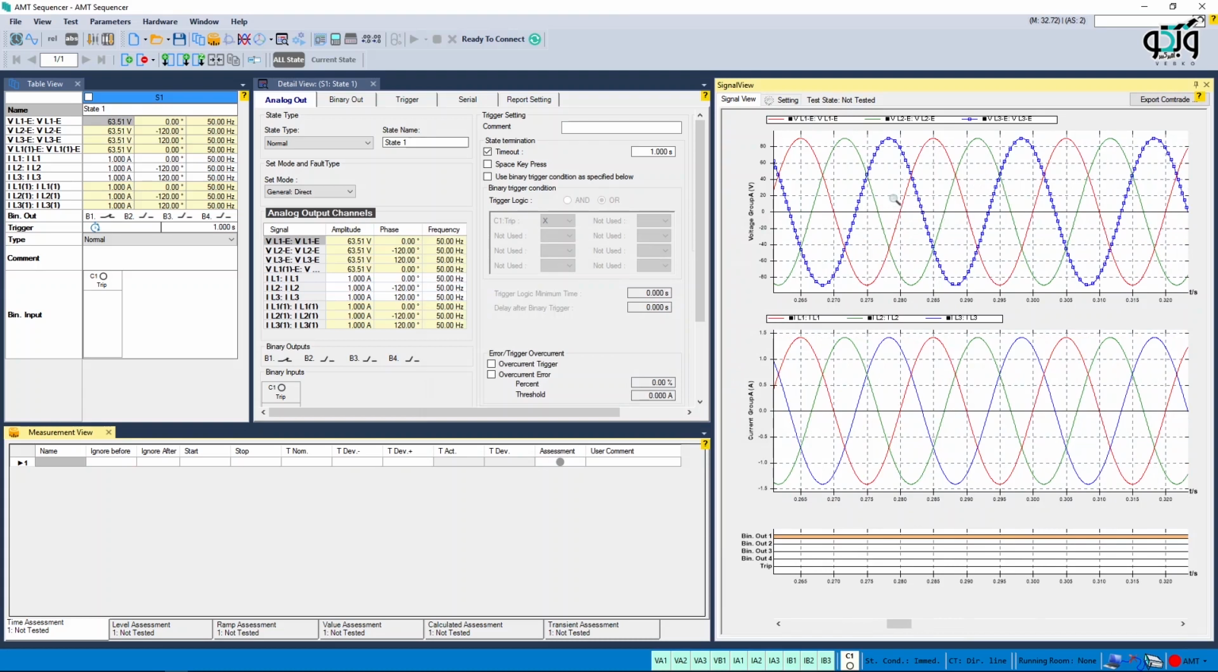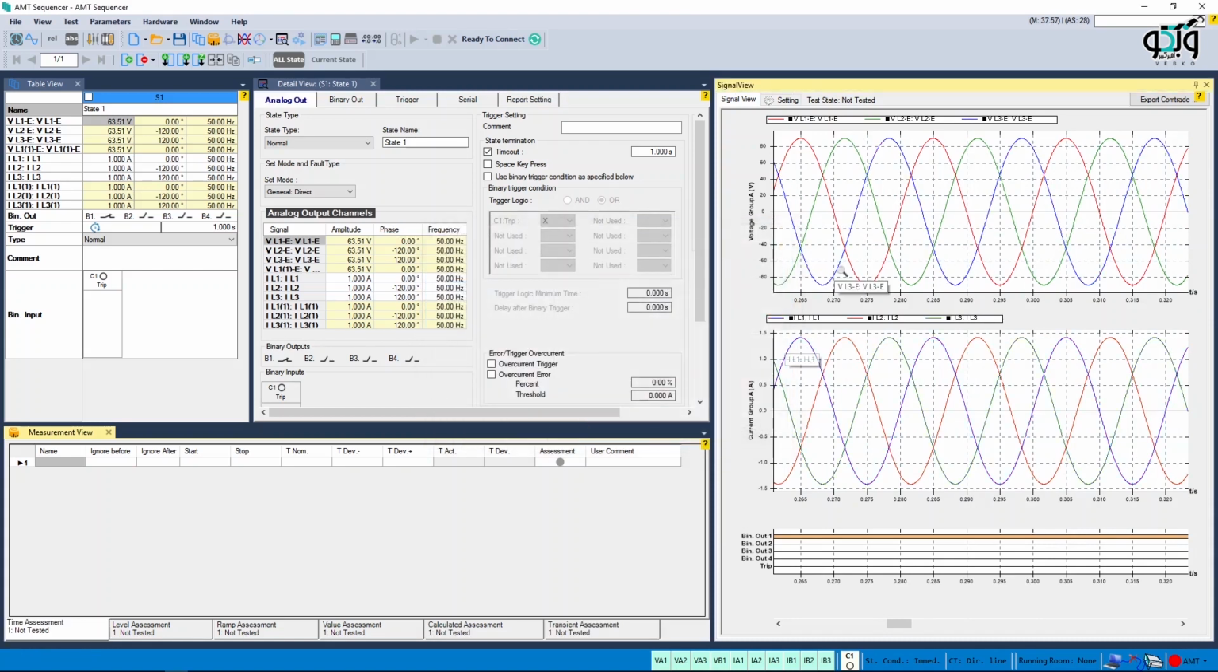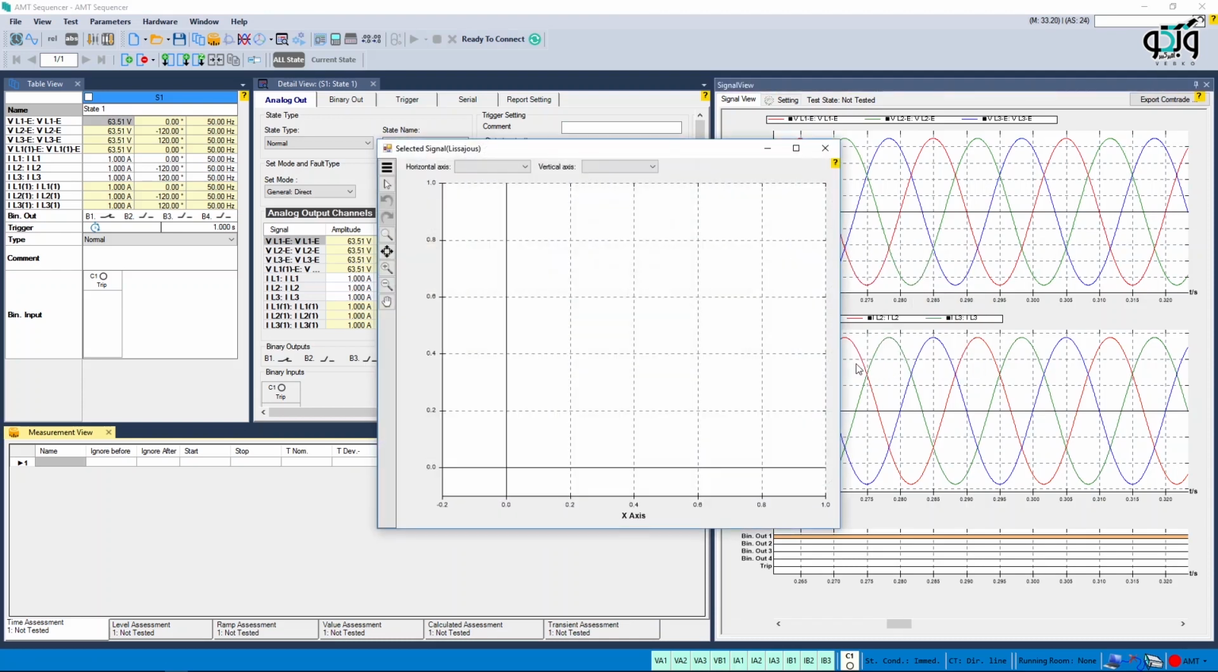Remember, in order to retrieve the default setting of signal display, you can click Reset to Default in the Signal Properties window. You can open a selected signal by clicking on it. In this window, the user can select two signals from the fields Horizontal Axis and Vertical Axis and display them in terms of one another.